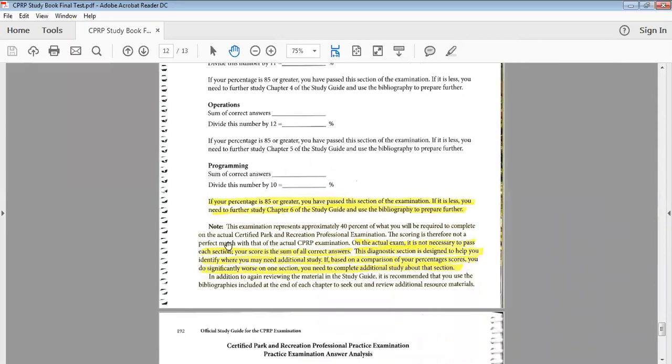And I have a little disclaimer here. It's really good for you all to know that this examination represents approximately 40% of what you'll be required to complete on the actual Certified Parks and Recreation Professional Examination. The scoring is therefore not a perfect match with that of the actual CPRP examination. On the actual exam, it is not necessary to pass each section. Your score is a sum of all the correct answers.